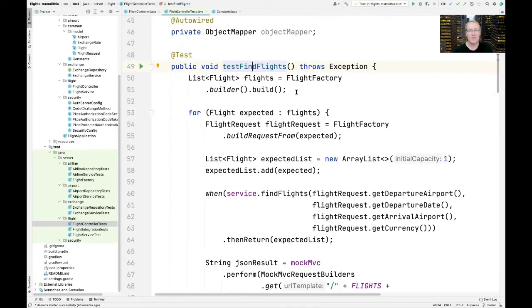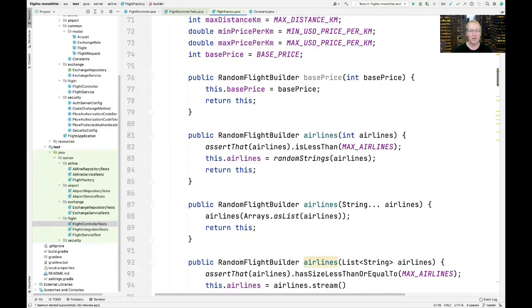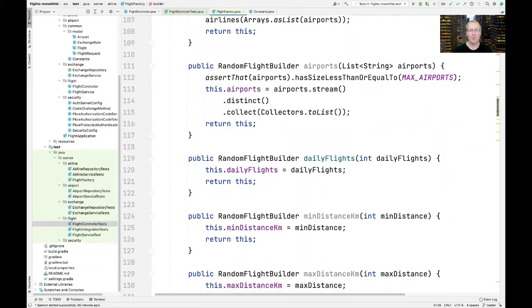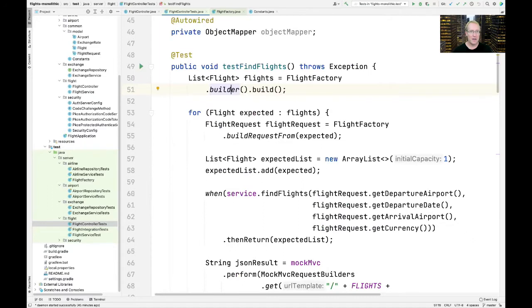What this does is it uses this builder to build up a list of flights. And I won't go through this in detail, but this is a really cool little class that will build random flights with destinations and departure times and arrival airports and departure airports and prices and all that good stuff, and airlines and so on.